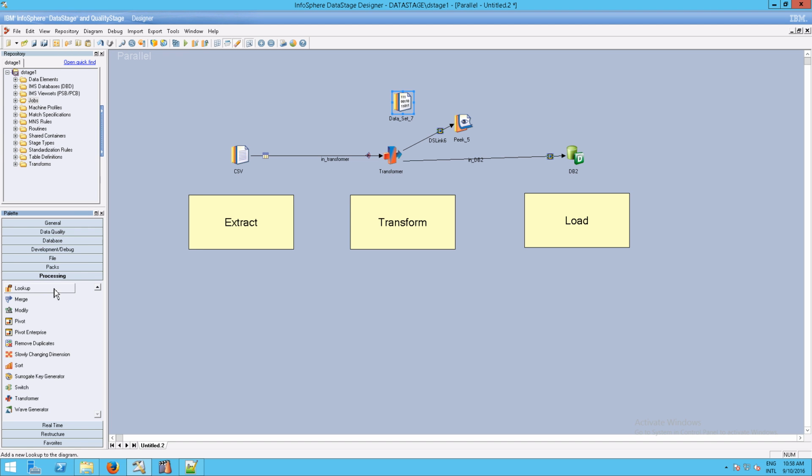The transformer stage that we saw is actually one of the processing stages. You don't have to literally transform your data by using a transformer stage. You can use lookups, merging, modifying, pivoting, remove duplicates, slowly changing dimensions, sorting, surrogate key generator, you can do switching, you can do transformer, of course, wave generator, and others.